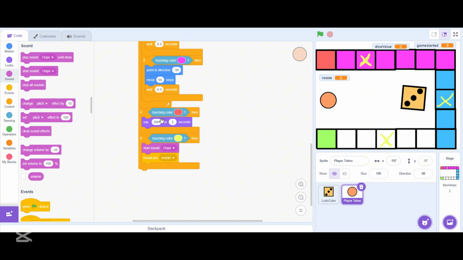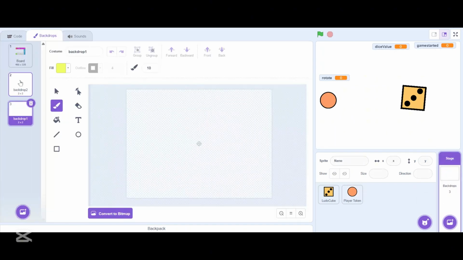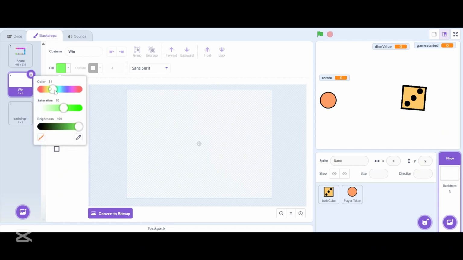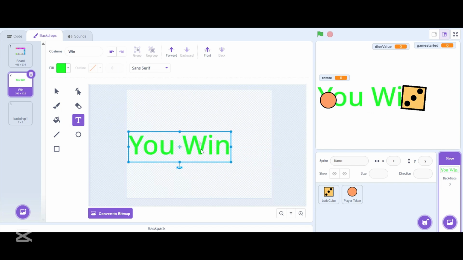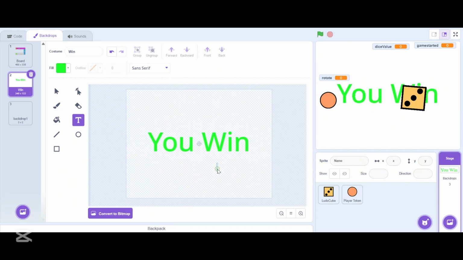And the last thing we want is, instead of just saying you win, let's change the backdrop. For that, let's go to the backdrop and click on the paint, and let's use this backdrop too, and let's make it win. Let's modify this. Write the text. Which color? This color. U W I N, win. So make this a little bit larger, and you can make your own designs. For right now, we'll just use this.